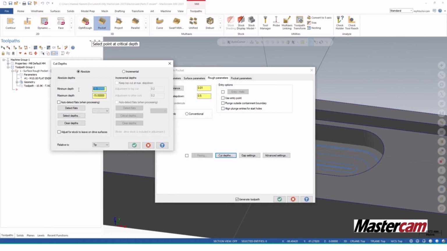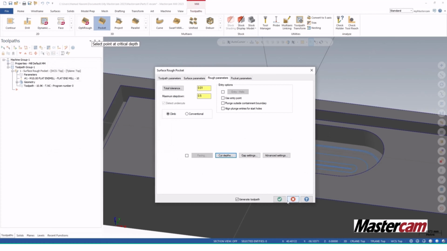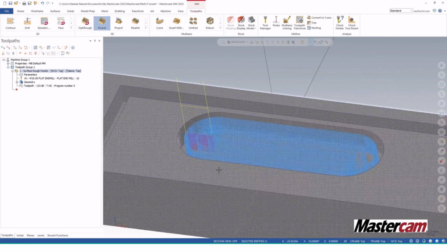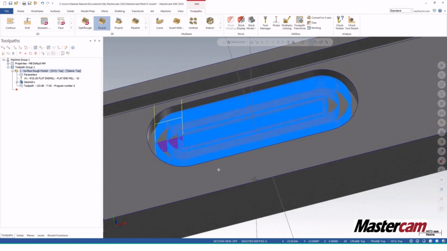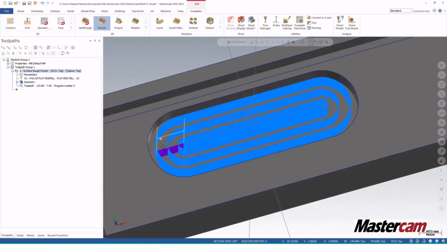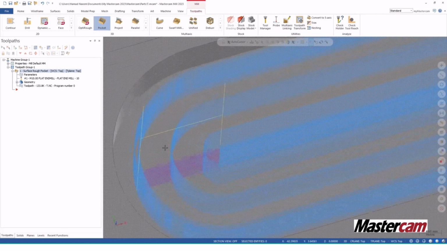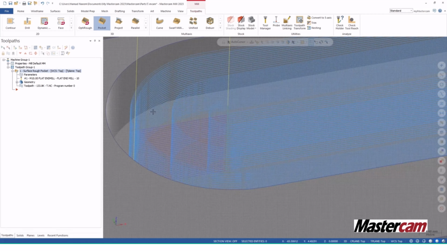So it's minus 15 millimeter. Okay, so we have minus 15 millimeter from the top of the stock. Just click OK, and now click OK to generate the toolpath. Here what you see is that it creates a toolpath of the 3D model and makes a depth of 15 millimeter in this pocket.